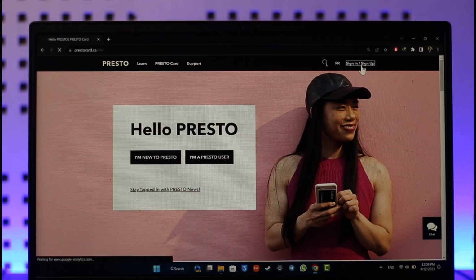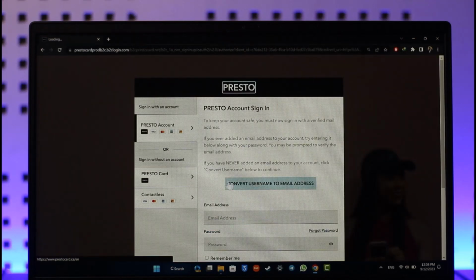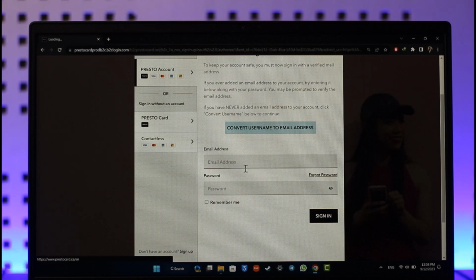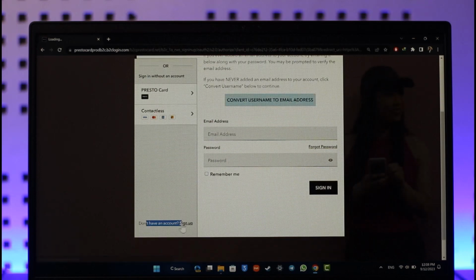And after you've selected the sign in or sign up option, you should be able to see other options from the menu over here. So all you have to do is, if you want to create a new account, right over here you can see "Don't have an account? Sign up." So just select the sign up option here.